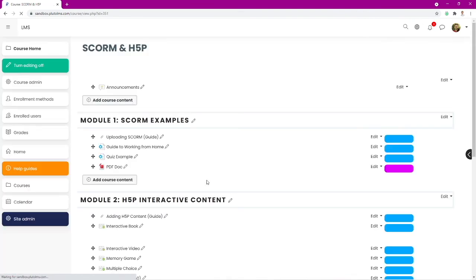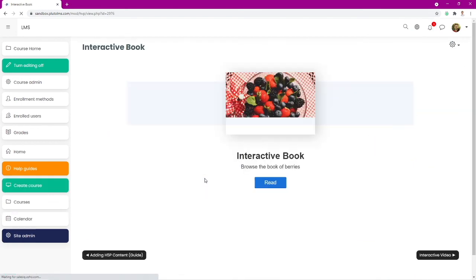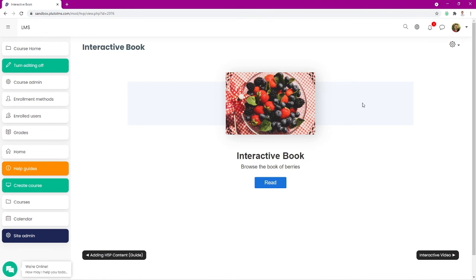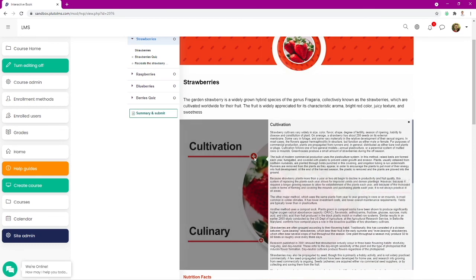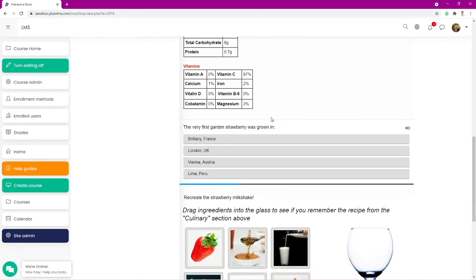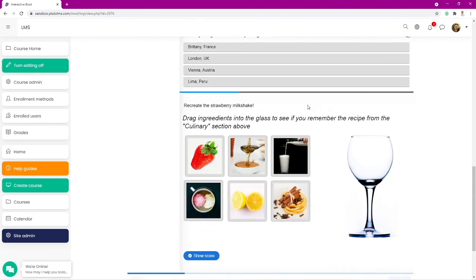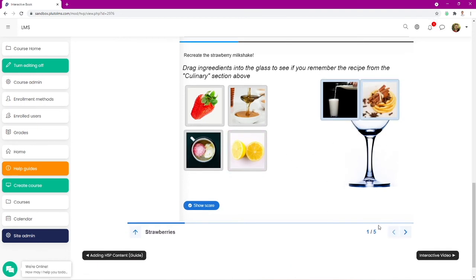I'm going to jump back out to the course home page, and next I'm going to show you what an example of H5P looks like. This instance is an interactive book. This is the cover page over here. If I click on read, you can see all the different types of interactions that you can add onto your book, such as a little multiple choice quiz over here. We have a type of drag and drop activity over here, and you can click left and right and go through the pages and do the activities.